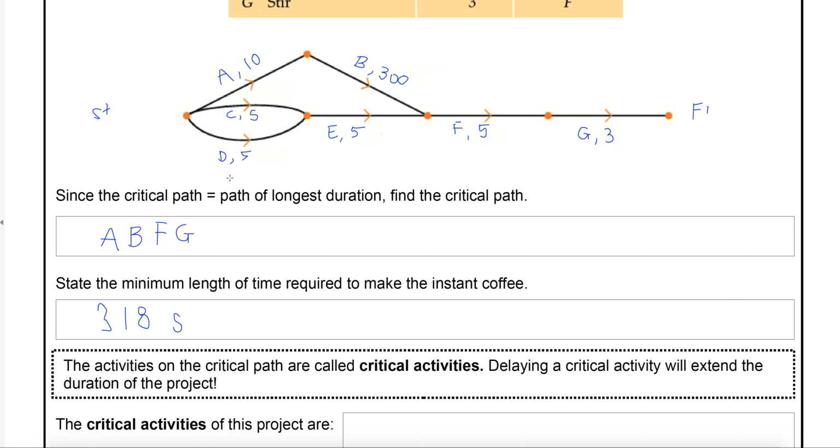Because have a look up here, it's going to take you 10 seconds to fill the kettle. It's going to take you an additional 300 seconds for it to actually boil. All this stuff down here, that's going to happen while it's boiling. That's all going to happen at the same time, so it's not adding any duration. What is taking the longest here is boiling the kettle. So that is the biggest determinant on the minimum time.